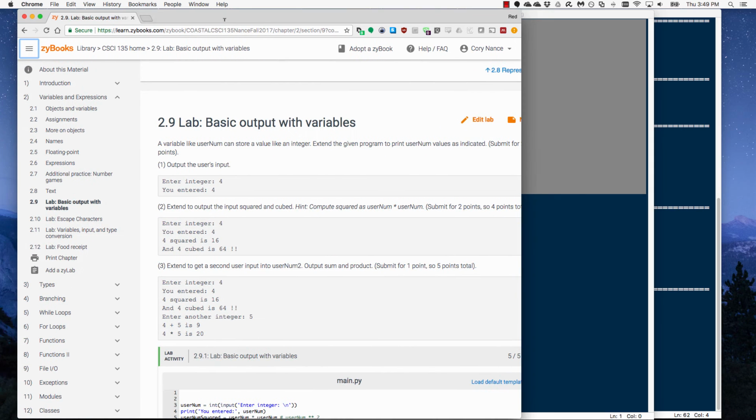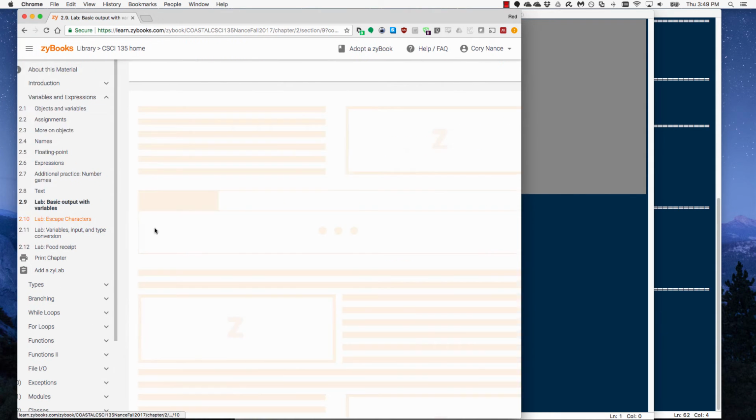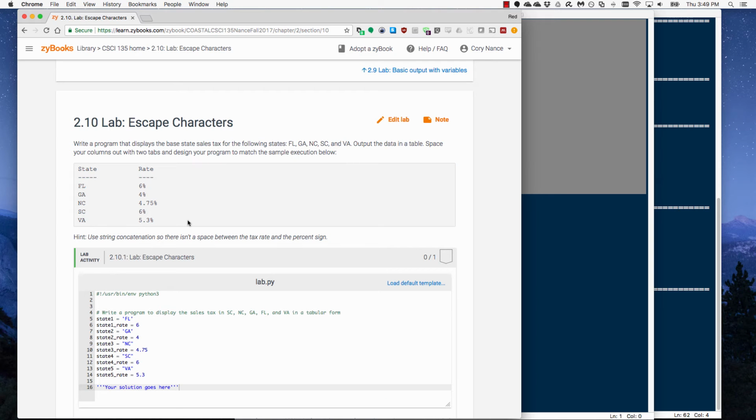The other one that I wanted to look at is the escape characters one. So this one wants you to write a program that displays the base state sales tax for the following states and output the data in a table. Space your columns out with 2 tabs and design your program to match the sample execution below.